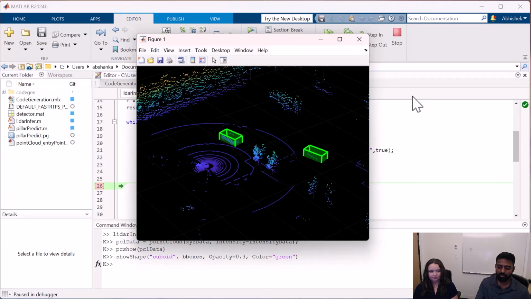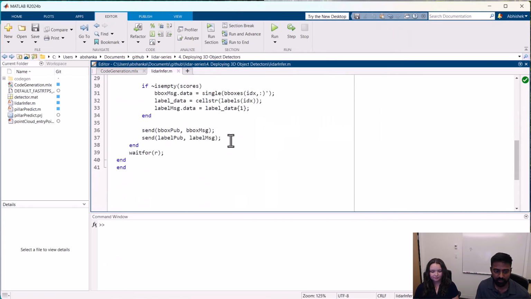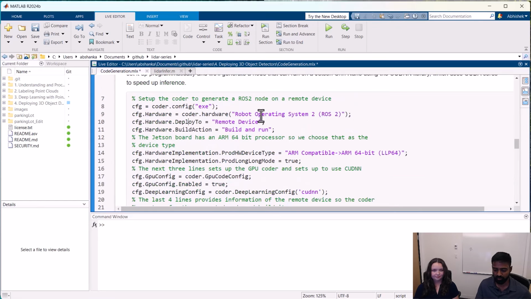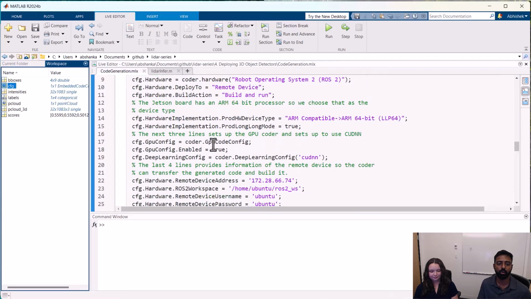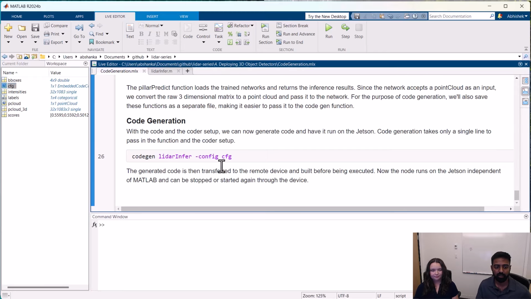So let me go back to the script. I'll take out the breakpoint and then continue running it. Now that we have verified that the ROS node runs properly, we can go back and run that CFG that we had defined earlier and use that to start code generation. The CFG in the workspace, you can generate code by simply running codegen lidar_infer and pass in the CFG with the -config option. So let me run this part.